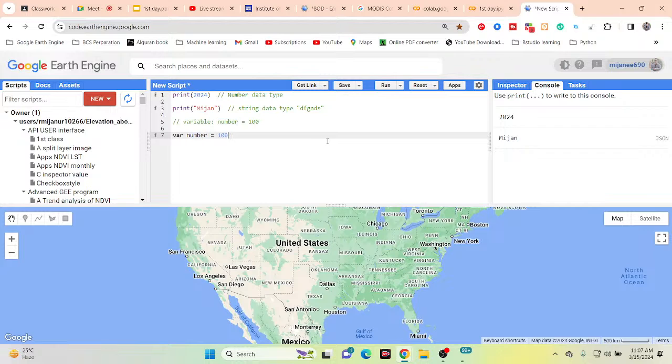So now I print that. I simply copy this variable name number and paste here. Click run. You can see this time it shows the result 100, because this value is stored in this variable.